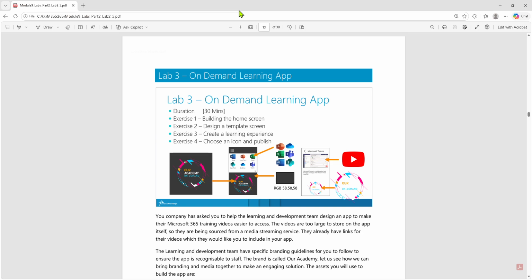So we are starting with lab 3, and in this lab we are going to create an on-demand learning app. Now, in your on-demand learning app, you might have a lot of learning videos, which would be pretty heavy in size. So instead of putting them in your application, you can put them on some streaming service like YouTube, and then you can source it from YouTube to your application. It could be other streaming services too. Just because it's showing the icon here, I said YouTube.